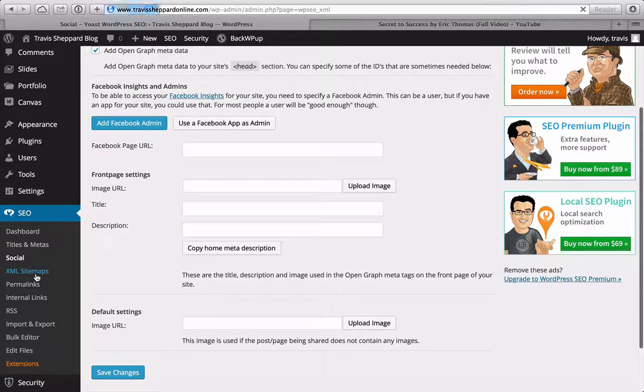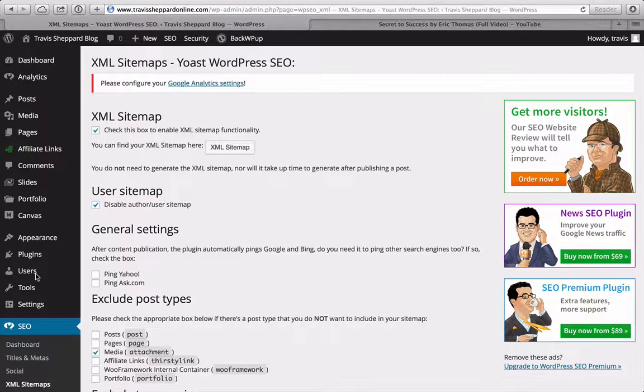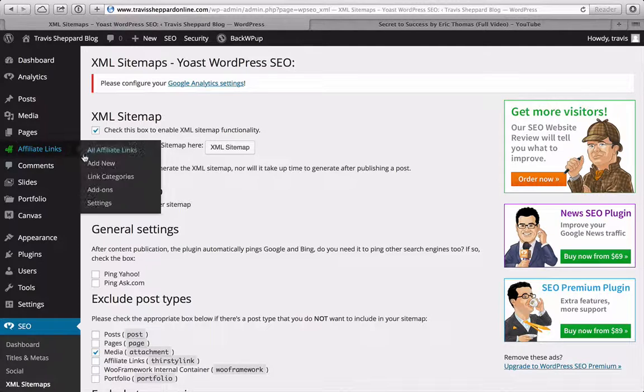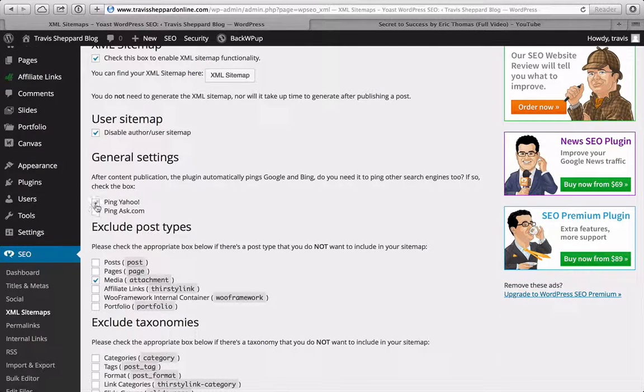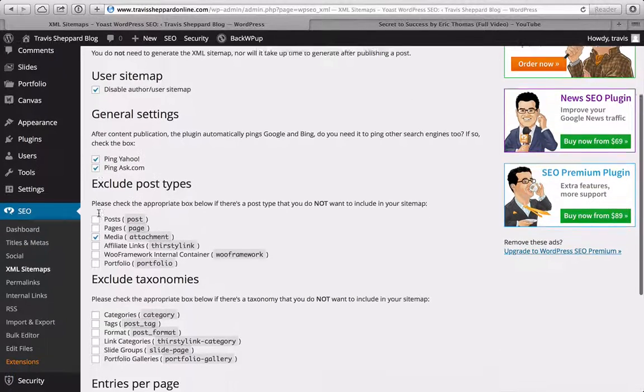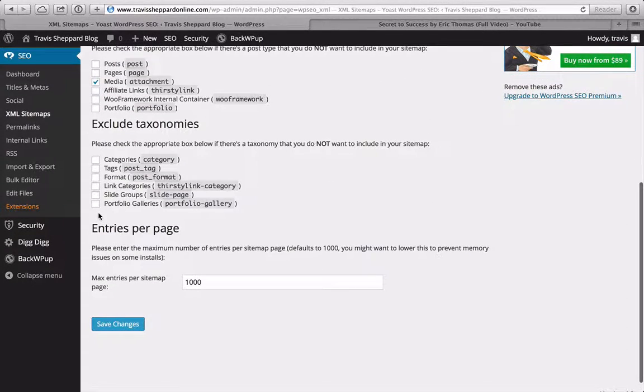And we're gonna go down to XML sitemaps, and leave the top two checked. You want to also have ping Yahoo and Ask. It just will send them notifications saying that you've added anything to your posts. And we are going to save changes.